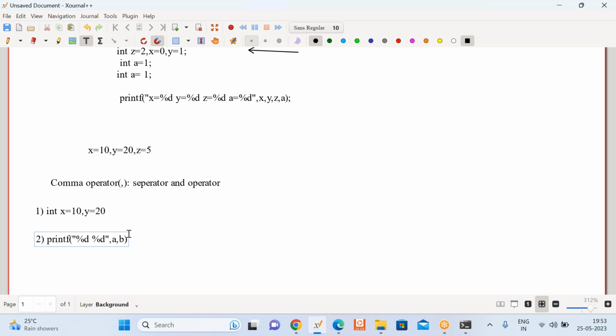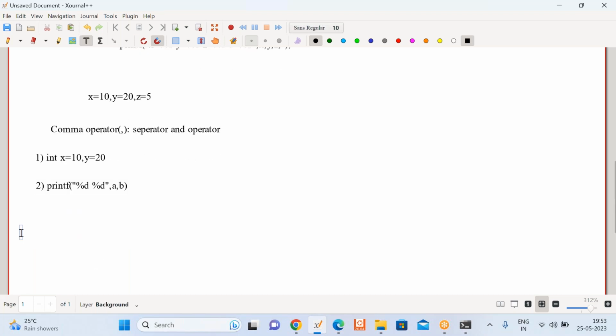So far we didn't see any program in which we have used a comma as an operator. So I will tell you some examples. Now tell me, what do you think? If I am writing like this, int x equals to 10 comma 20, will it give a compiler error? Is it possible? Is it syntactically correct or wrong?